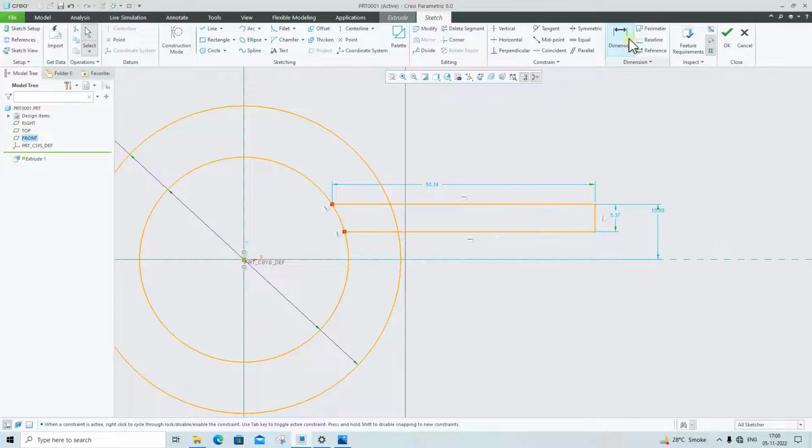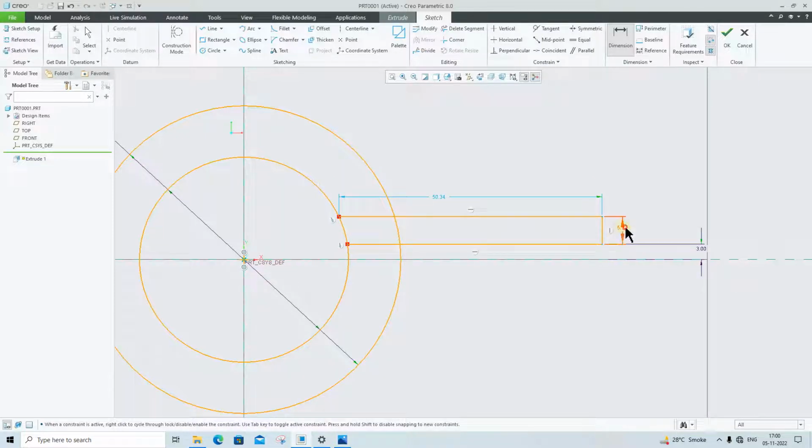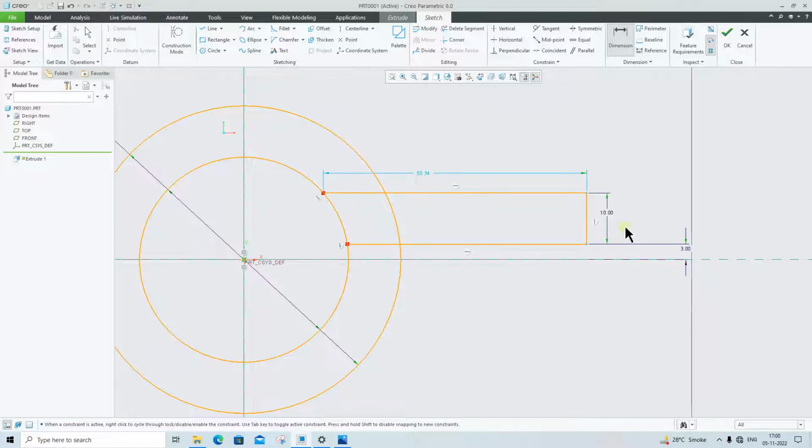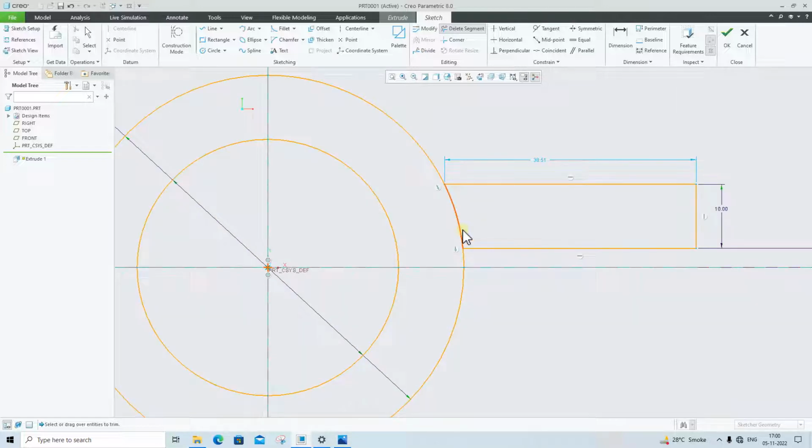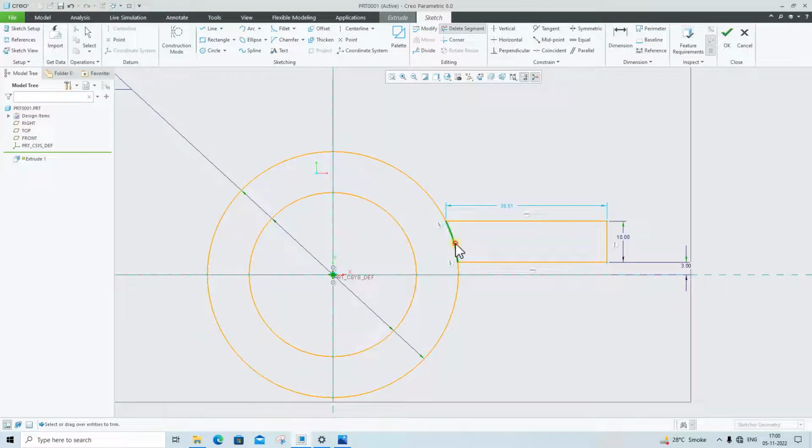So the dimension from here to here is 3 mm and this thickness is 10 mm. Then we will go in the delete segment and delete this line because it is unnecessary. We will also delete this line. Control Z. Right now it is okay.